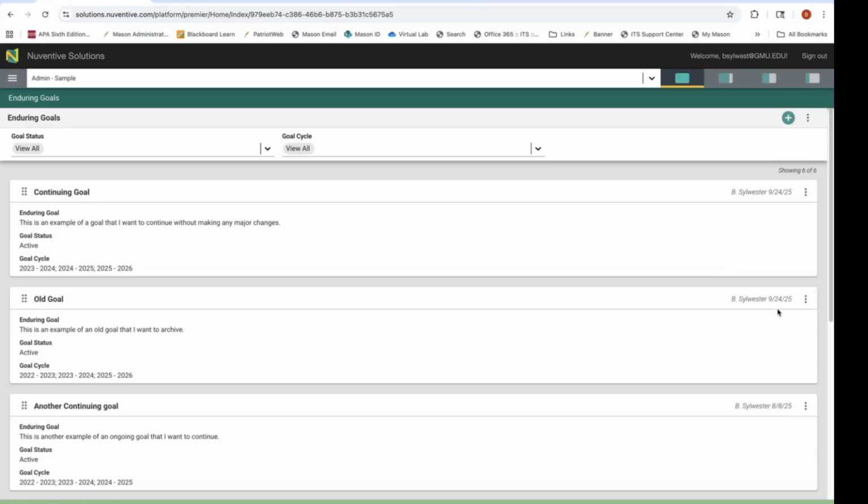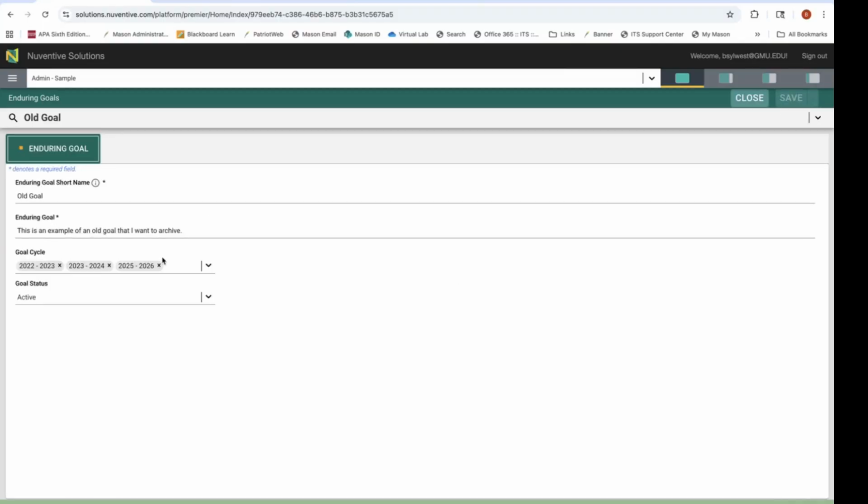If you decide to retire a goal because it is no longer relevant to your unit, you can open that goal and go into Goal Status and click Archived. Also, check to make sure that the current year is not selected under Goal Cycle. Then click Save and Close.